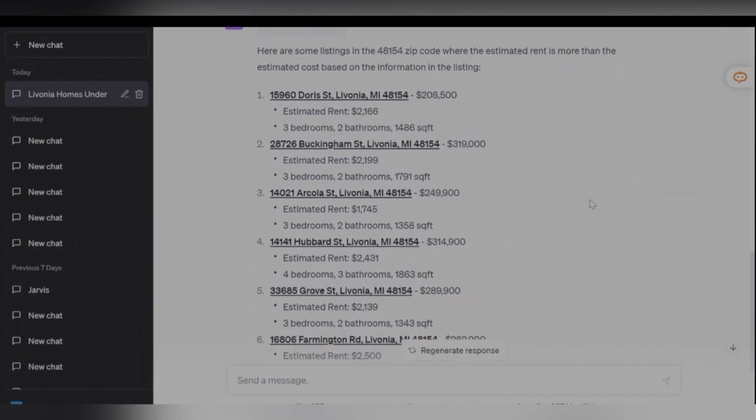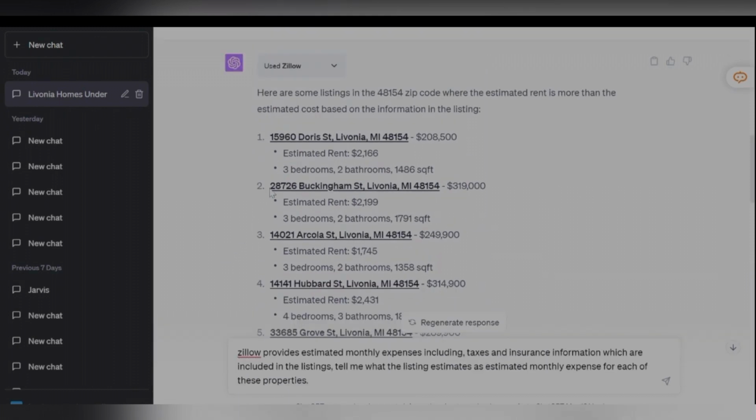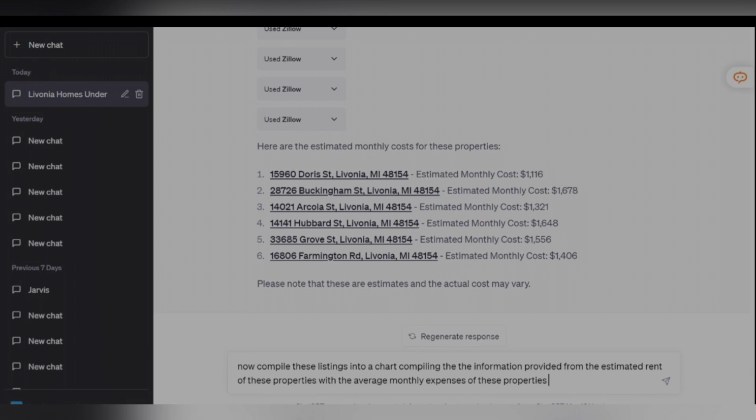What I've essentially done is narrow down all the listings in that zip code to a few that I can now research further, to see if, in fact, this might be a property that can produce a positive cash flow for me. Okay, so now that it's given me the estimated rent, let's see if Zillow can provide the estimated monthly expenses, which include taxes and insurance, which are usually included in these Zillow listings, to tell me what the estimated monthly expenses are for each of these properties. So here we have a breakdown of the estimated monthly cost.